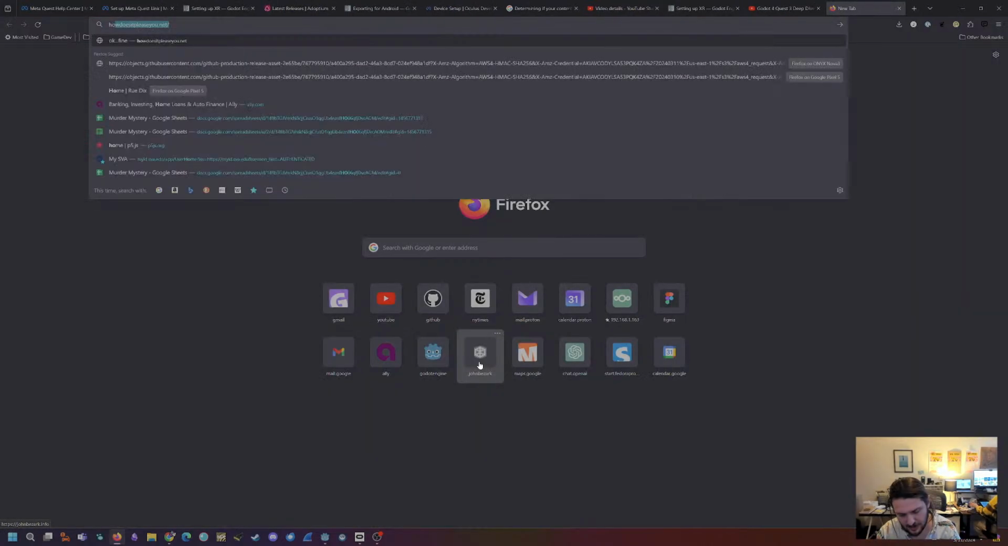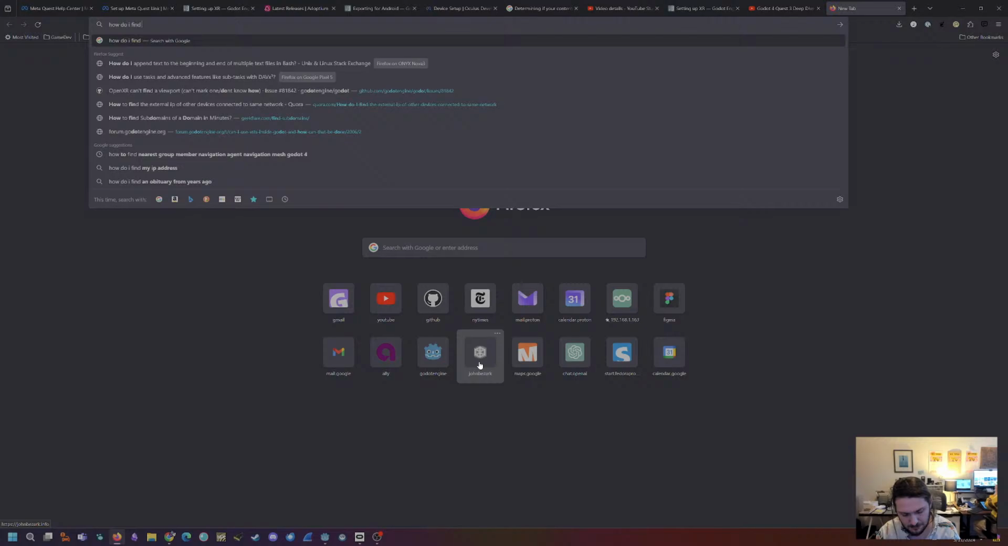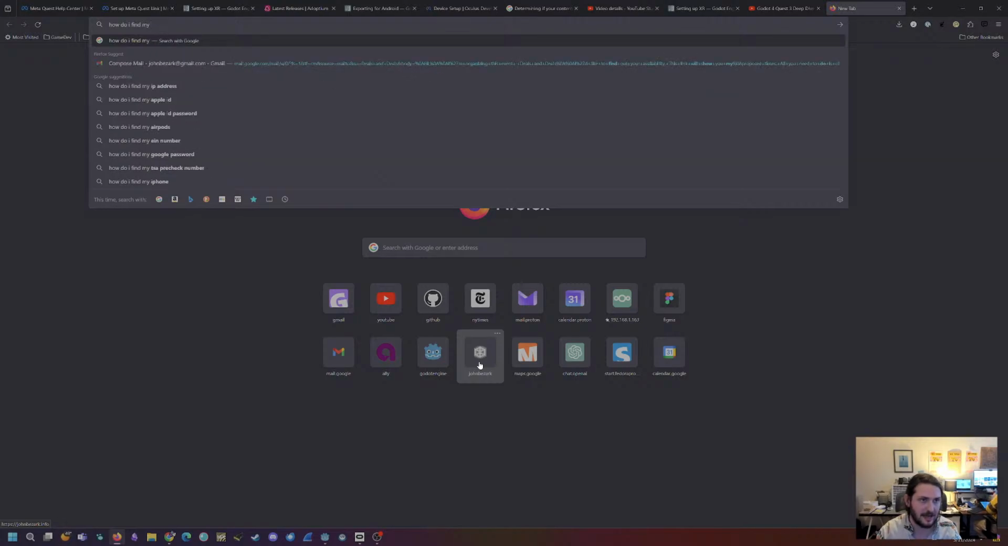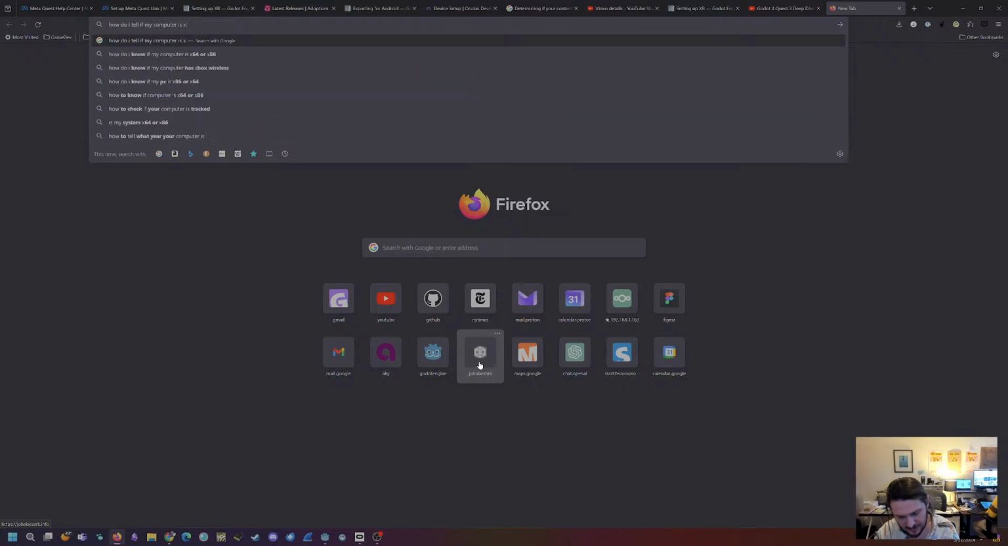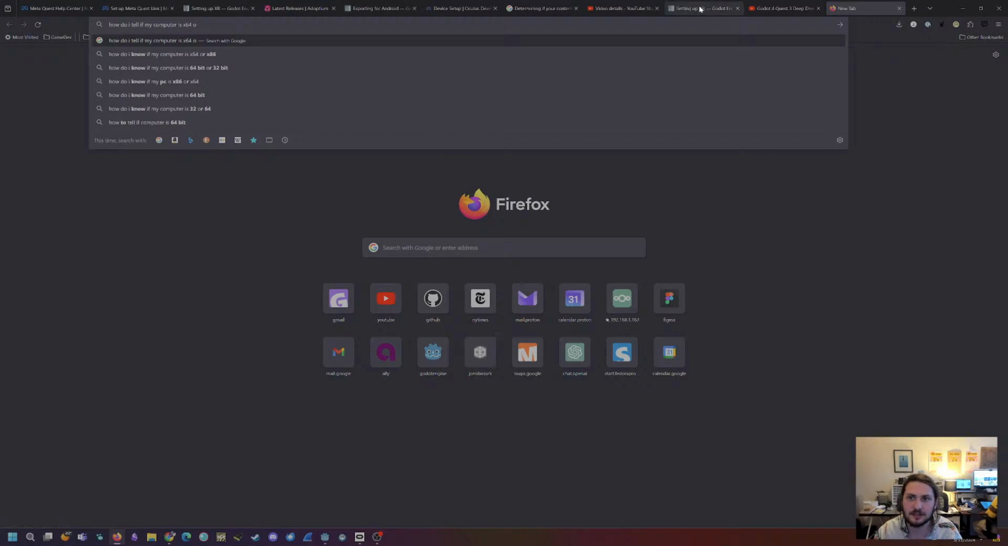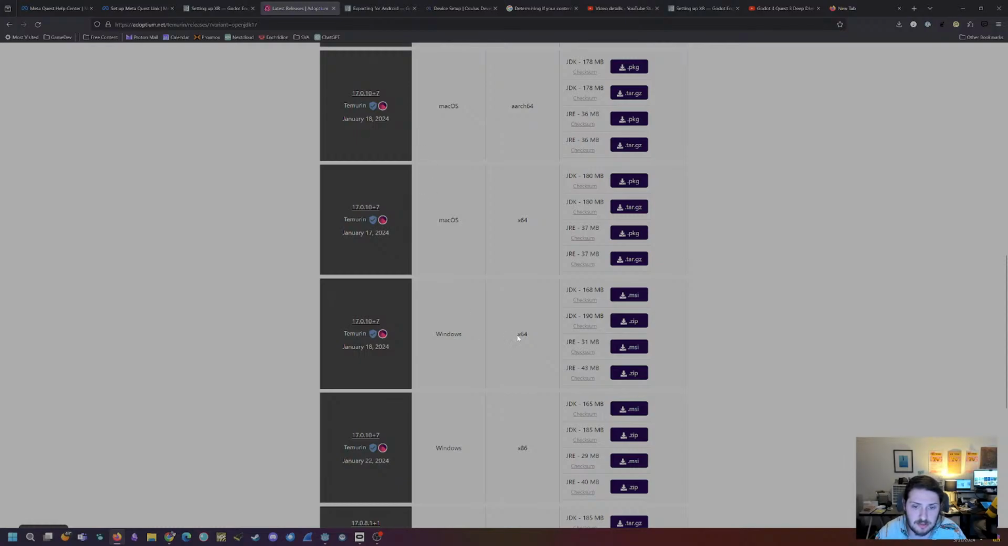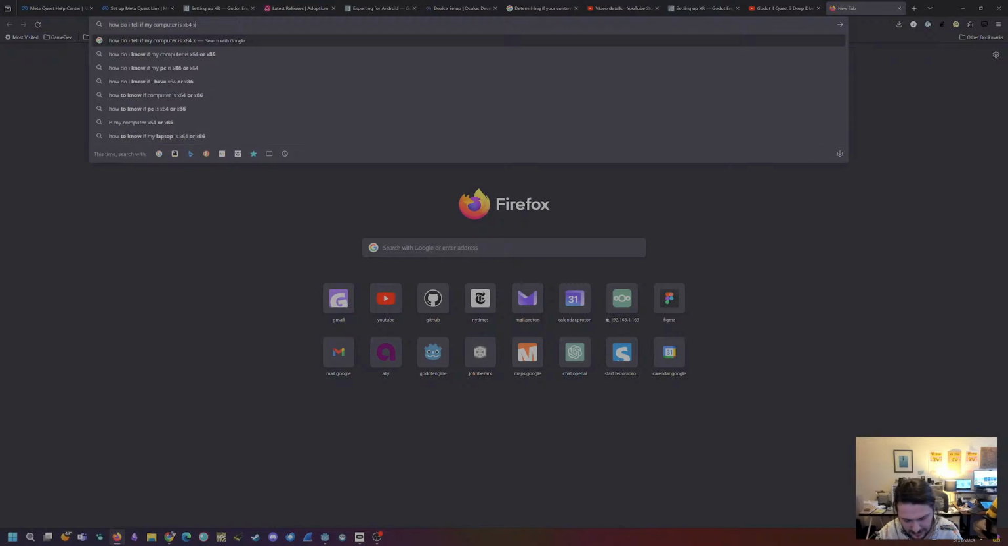Just say, like, how do I tell if my computer is x64 or... what was the other one? I always forget this stuff. I know what it is, but I always forget, so I have to Google it anyway. So x64 or x86.